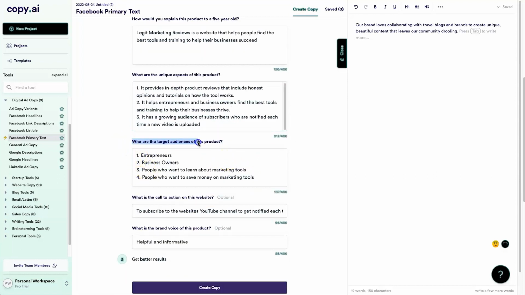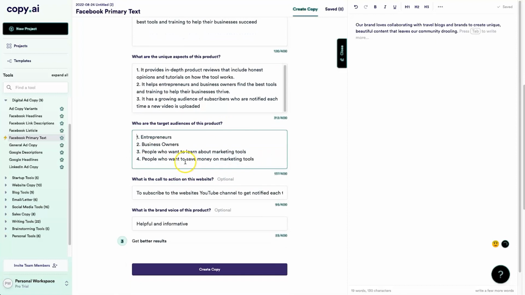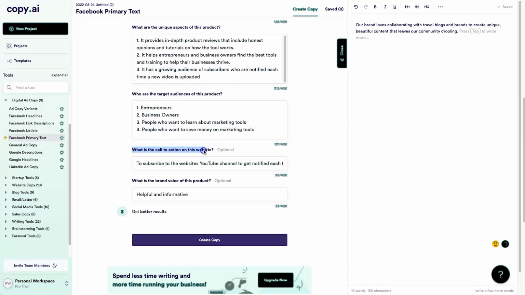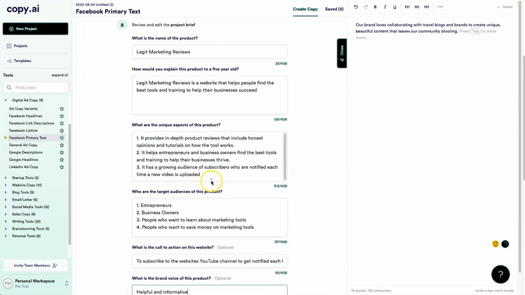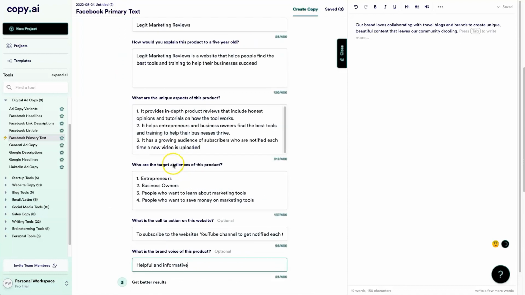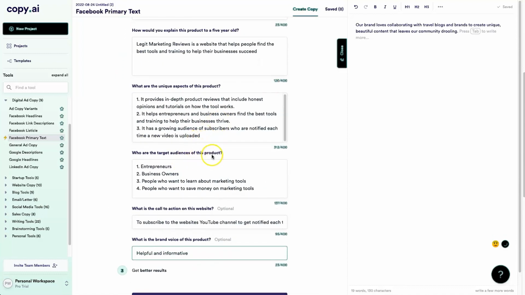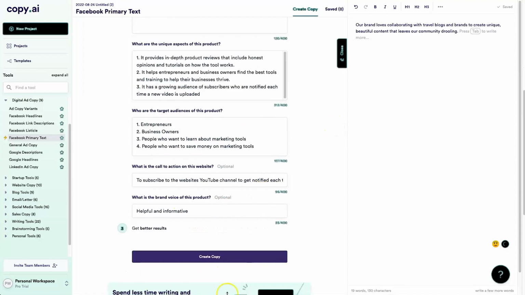So who is the target audience of this product? Entrepreneurs, business owners, people who want to learn about marketing tools, people who want to save money on marketing tools. This is incredible. What is the call to action on this website? To subscribe to the website's YouTube channel to get notified each time a new video is published. I have no idea where they got that. And what is the brand voice of this product? Helpful and informative. So I'm a little bit gobsmacked with that. I don't know where it picked up all this information, but this is really accurate, and it's pretty much bang on who I've been trying to get. So yeah, I'm a little bit speechless for that.